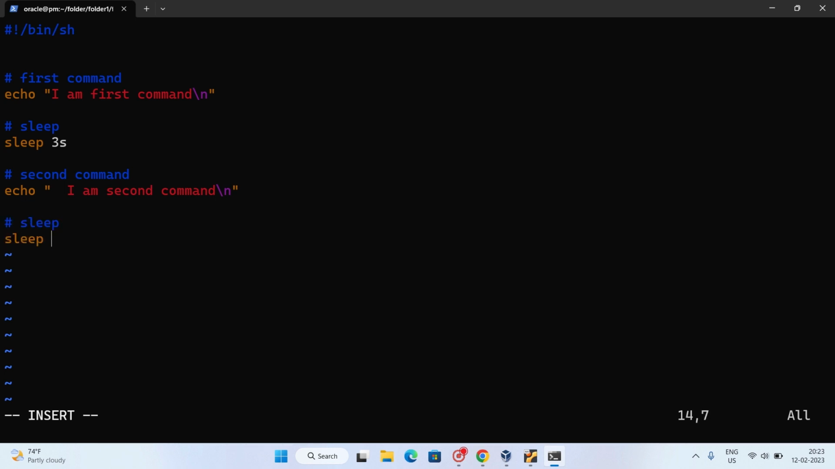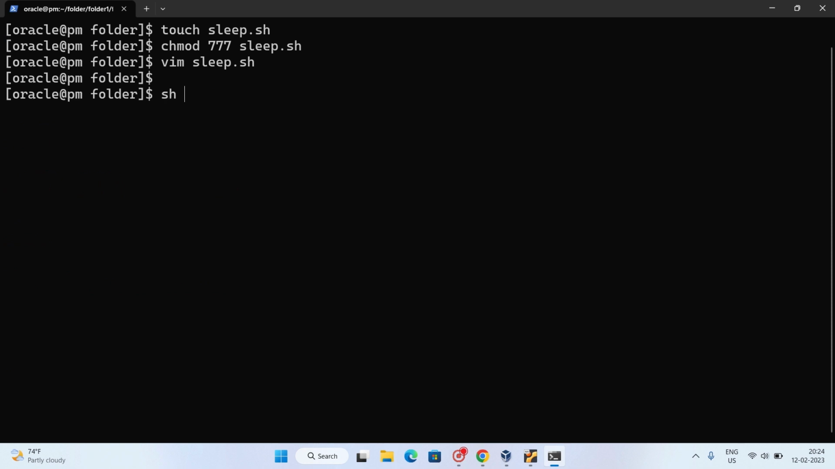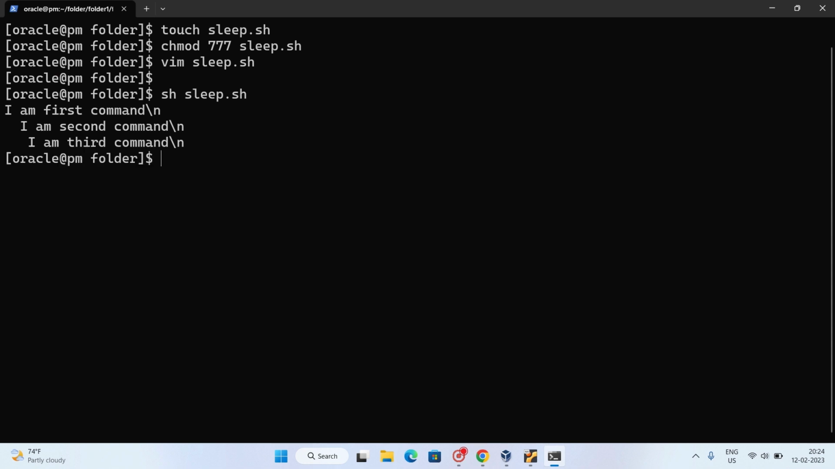Okay, sleep again for, say, 2 seconds. Then mention the third command, so it will take some time to execute each and every command. And third command. Okay, done. So let's execute. Okay, now you can see it will wait for 3 seconds, and after that it will print each and every line. Okay, so in this way we can use the sleep command.